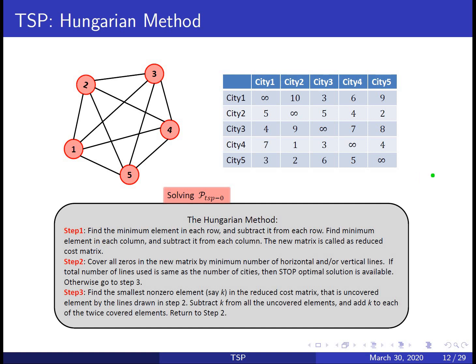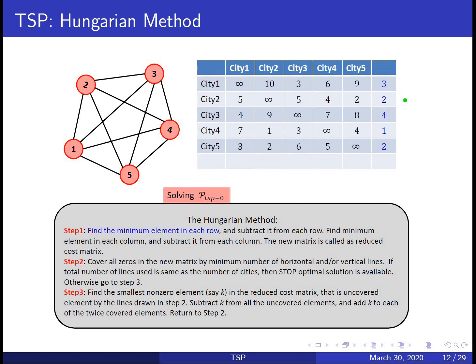Well, first we create the reduced cost matrix from the distance matrix. In order to create the reduced cost matrix, from each row you subtract the minimum distance from all the elements. So 3 is the minimum in the first row, 2 is the minimum in the second row, and so forth. So I'll be subtracting 3 from all the elements in this row. Similarly, I'll be subtracting 2 from all the elements in this row.